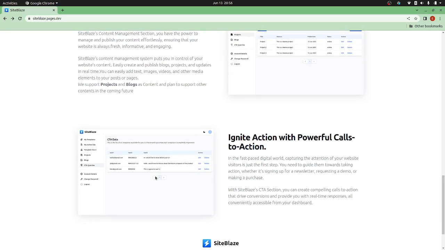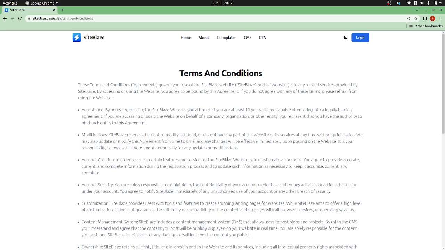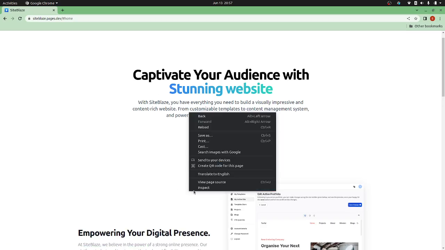So whatever data is collected on the active website from the CTA form is curated at the backend and then it's visible to the user over here. We have some terms and conditions for the site, which you can see over here. The site is completely responsive as well. I will show you that.